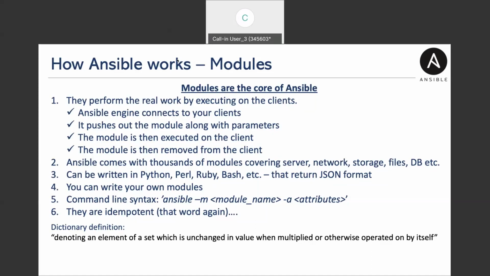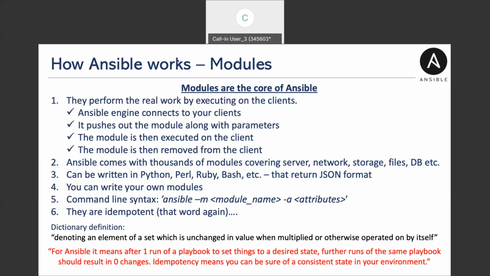The dictionary definition is denoting an element or a set which is unchanged in value when multiplied or otherwise operated on itself. It doesn't really mean much to me, but in Ansible terms, it means that if you run a playbook and it sets things to desired state, further runs of that same playbook should result in 0 changes if nothing has changed. So idempotency means that we can be sure of a consistent state in our environment.